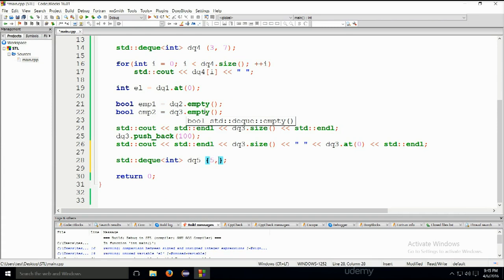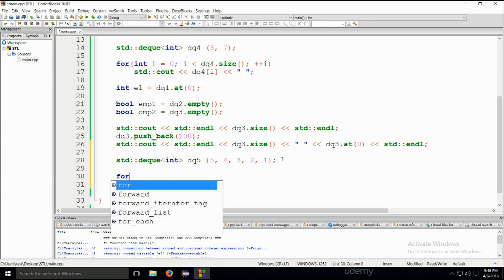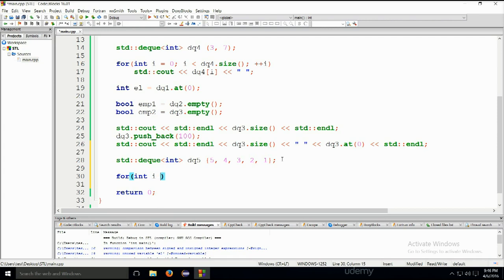And I can add 5, 4, 3, 2, 1. I don't think there is a need to add any more. Now let's not use the for loop, which is a longer version of the printout, but instead let's try to print this out with the for each loop that is new in C++11, and you will see how the code will be simplified. Just type in for int i : dq5. There you go. Simple as that.